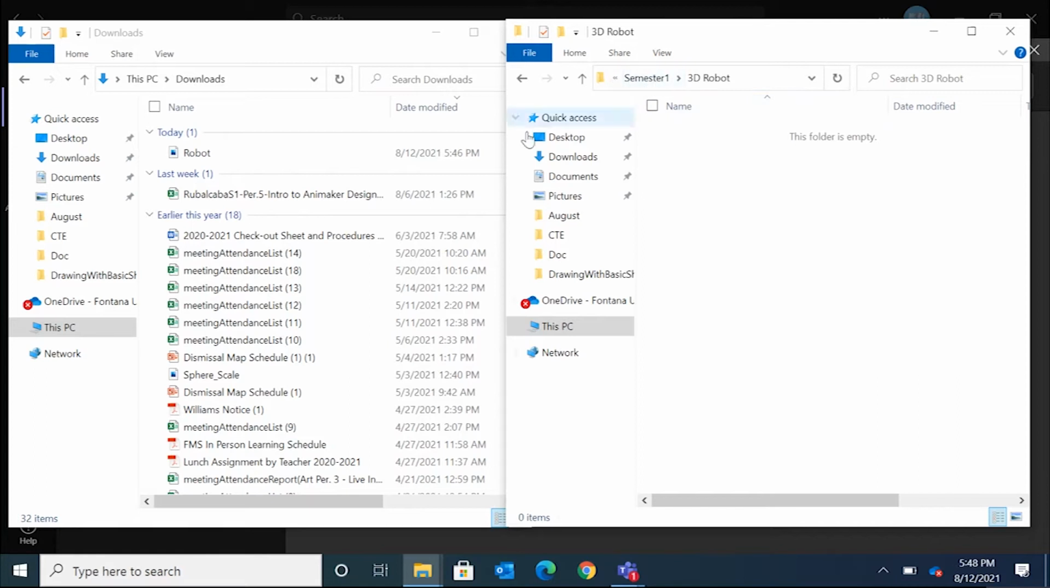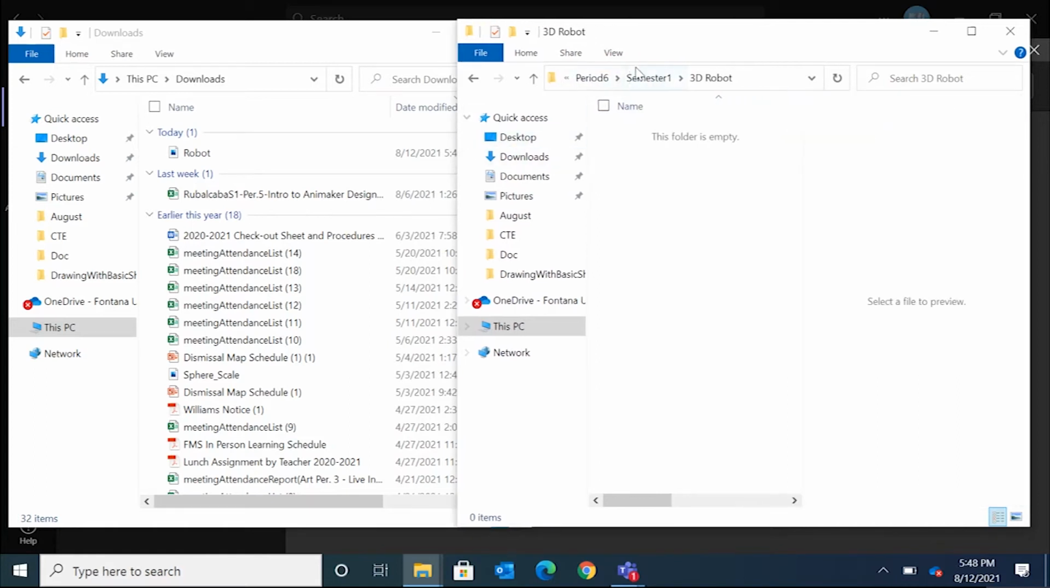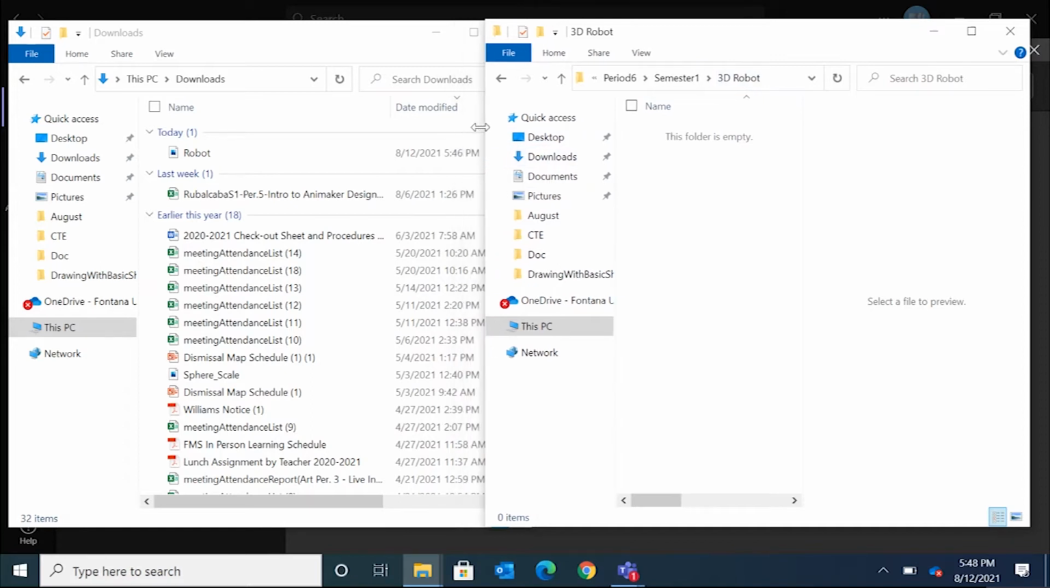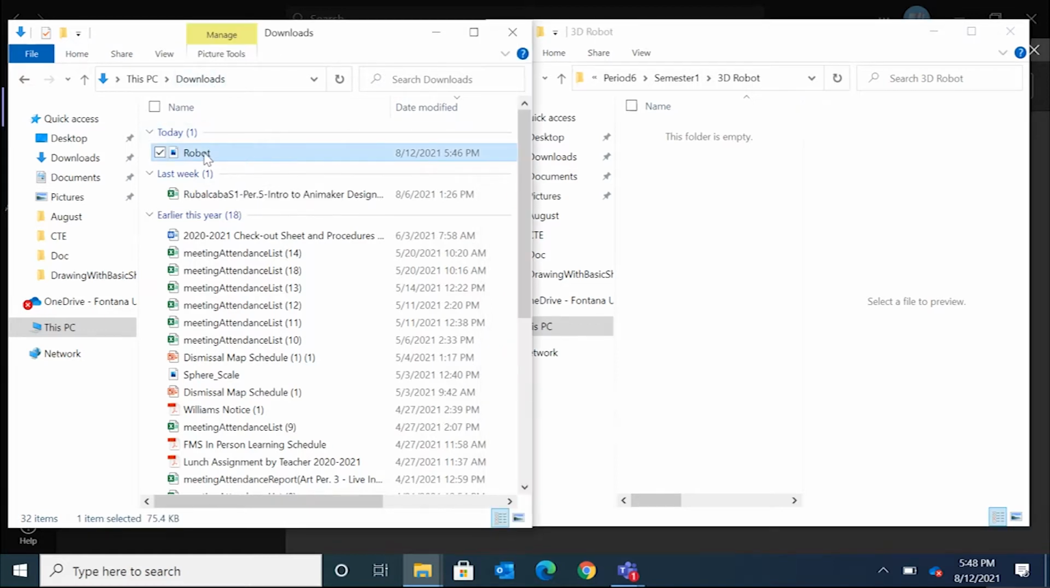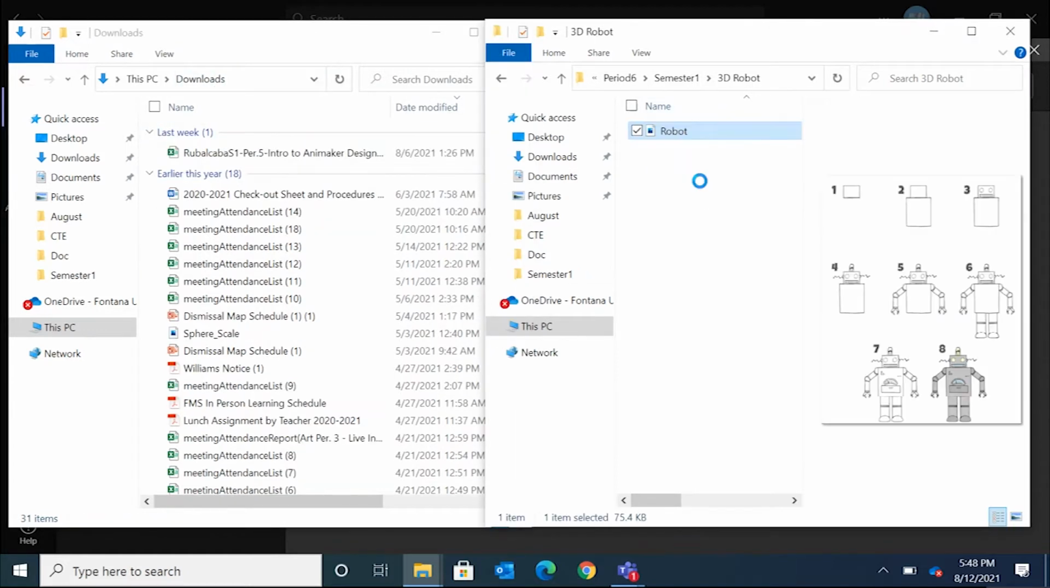So you can tell all of the different folders that I am inside of. I went to period 6, semester 1, and then I'm in the 3D Robot folder up here. And all you need to do now is click on that file that is still in the download. So you could click on the name there, and then drag, and that'll bring that robot over to your 3D Robot folder. So now what we're going to do is recreate this robot here. You can get rid of this window. We don't need it anymore.